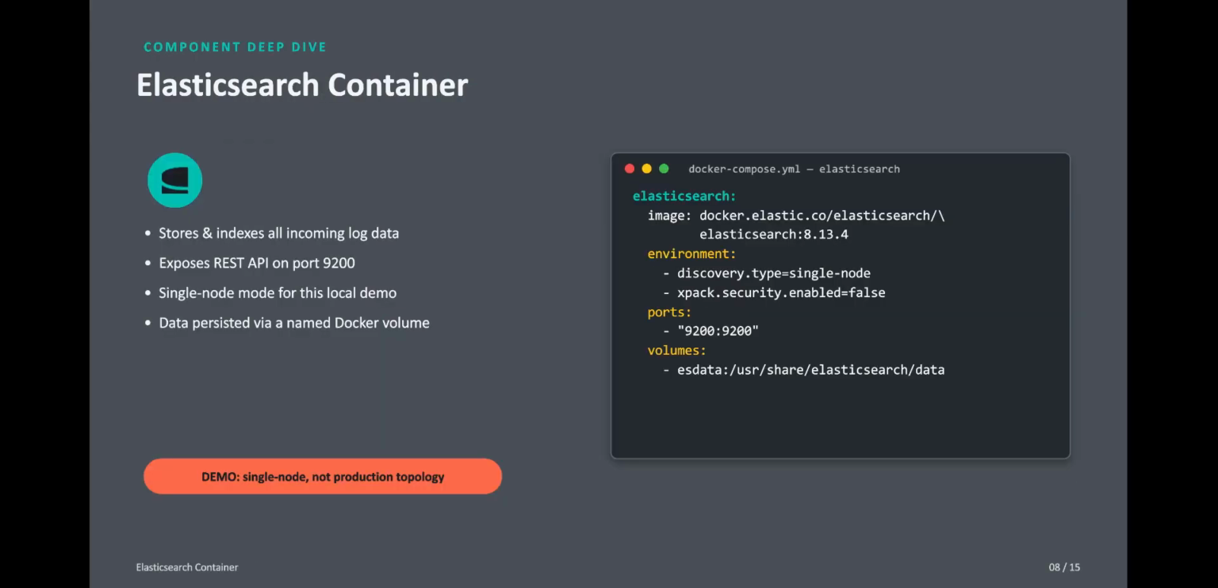Elasticsearch stores and indexes incoming logs and exposes its REST API on port 9200. This is the default port for Elasticsearch. For this demo, we are using single node mode with security disabled. A Docker volume persists the data. This setup is suitable for learning but not for production.